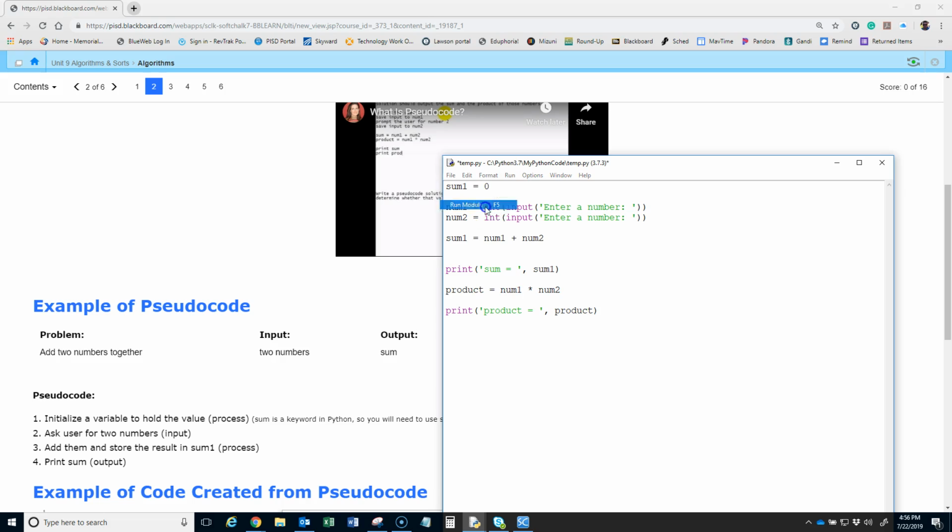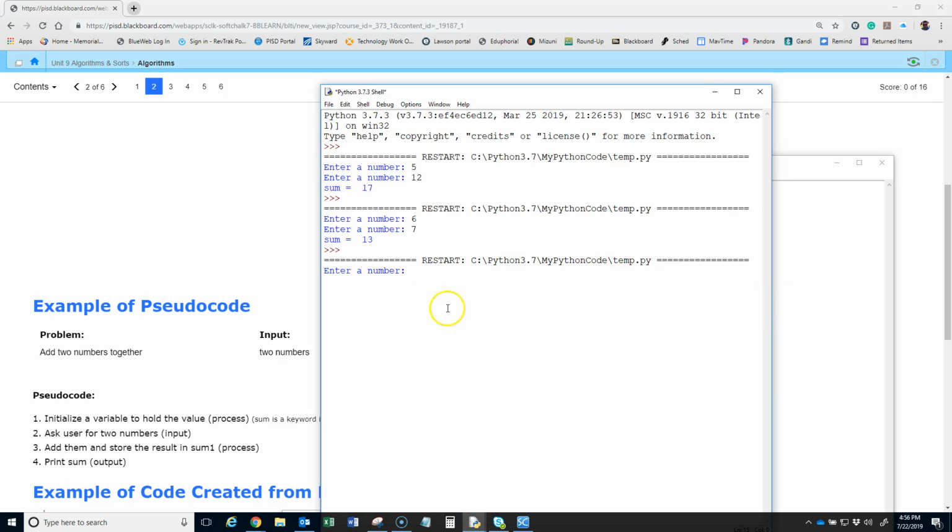And I'm going to click run. And now I'm going to enter number 6. Oops. And I'm going to enter 9. And it's going to tell me the sum is 15 and the product is 54. So if you have any questions, please let me know. I'd be more than happy to answer. Watch her video. If you still have questions, then send me a message and I will try to help you.